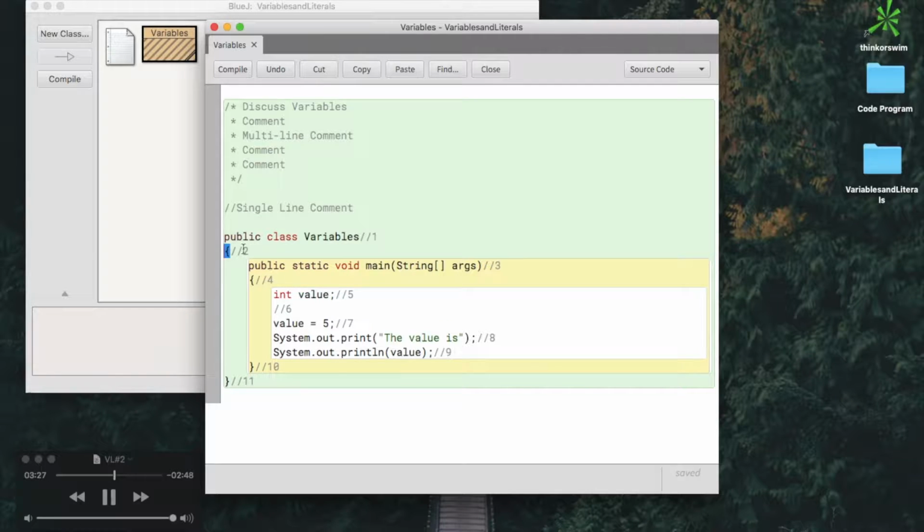Line 2 is called a left brace, or an opening brace, and is associated with the beginning of a class definition. All of the programming statements that are part of the class are enclosed in the set of braces. If you glance at the last line in the program, line 11, you'll see the closing brace. Everything between the two braces is the body of the class named variables.